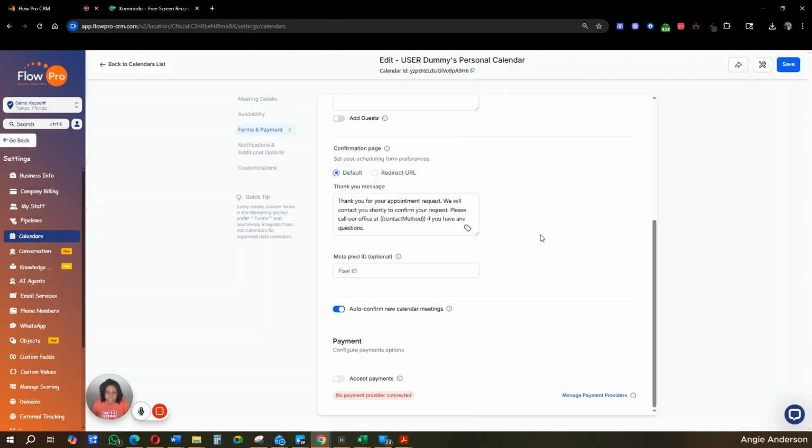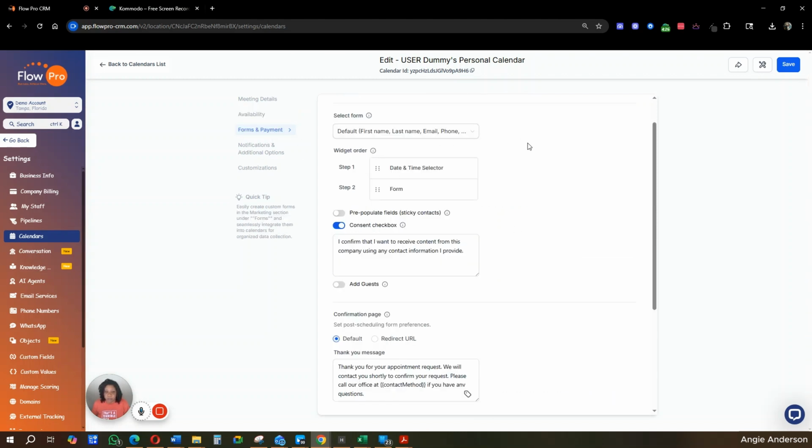You go to your next tab. This is your forms and payment. Anytime someone fills out this calendar or schedules an appointment, they'll have to fill in all of these default data points. So name, last name, first name, email, and phone. And then it'll give you the date and time selector and all that kind of stuff.